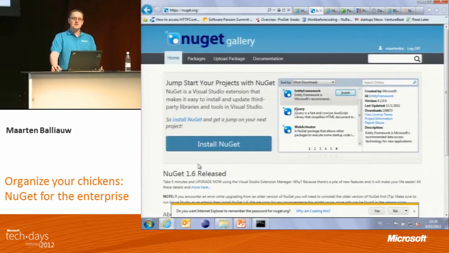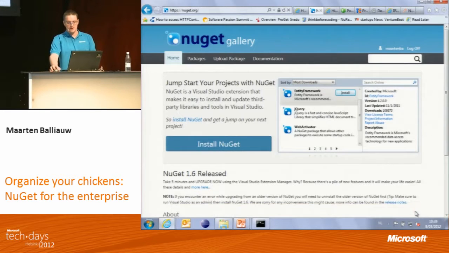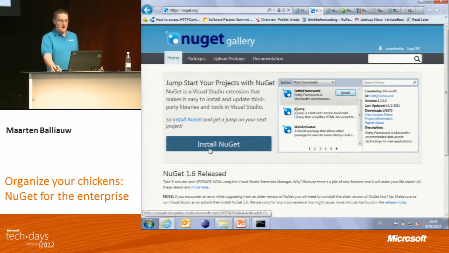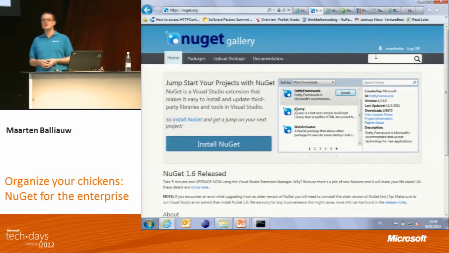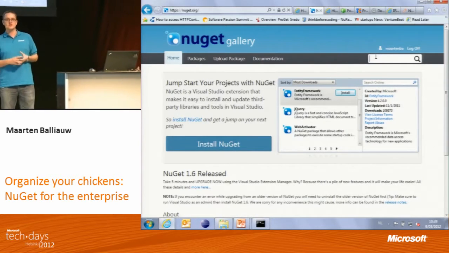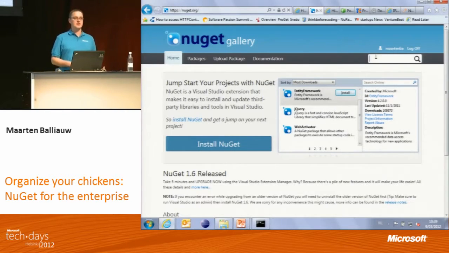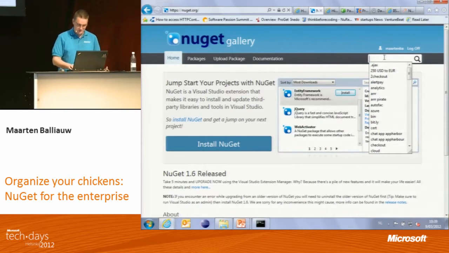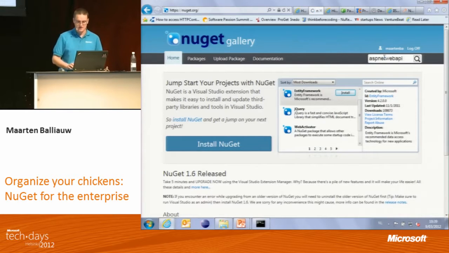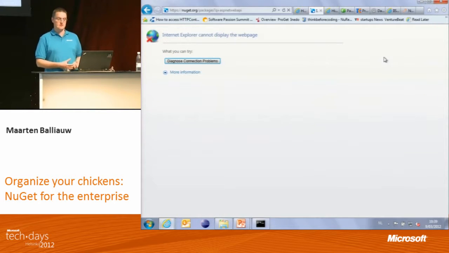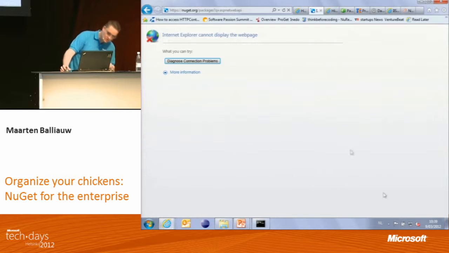Normally, if you have MVC3 installed or Visual Studio 11, you will have NuGet automatically in Visual Studio. If not, go to nuget.org and click the giant install button over there. NuGet.org is actually the official NuGet gallery. NuGet uses this concept of galleries to find and install packages. And this is the default one that is installed with NuGet. So if you want to install, for example, ASP.NET Web API, some new stuff, you can find it on the NuGet gallery and you can install it from Visual Studio. If my internet connection would work.